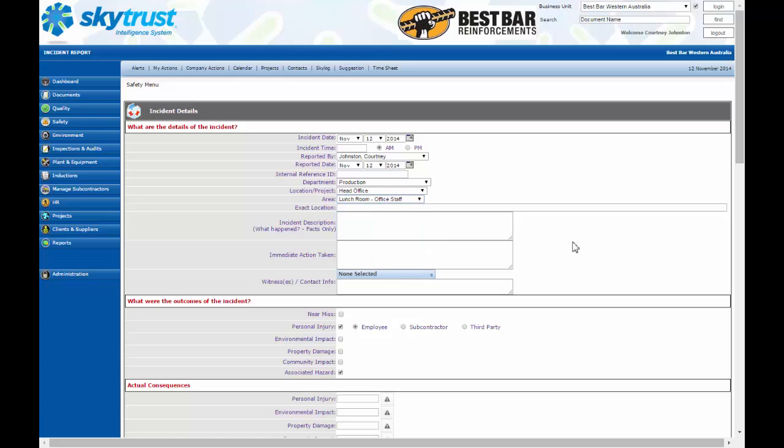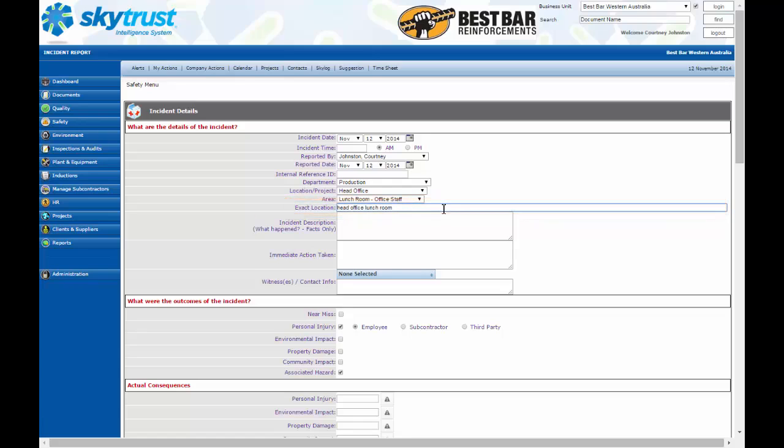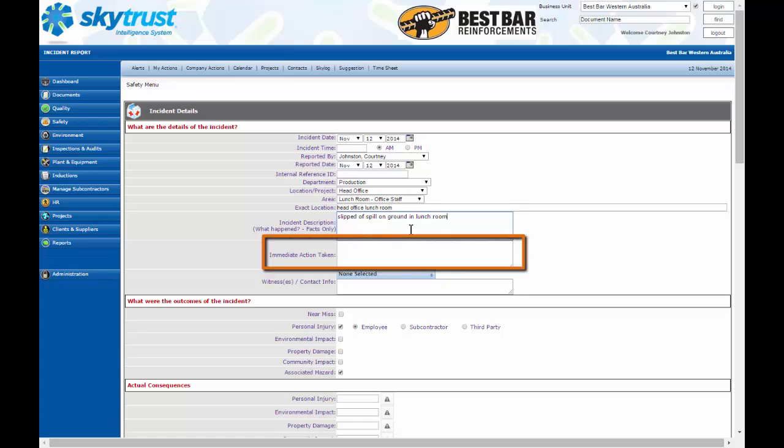Bestbar does not use an internal referencing system, so you can leave that field blank. Describe the exact location of where the incident occurred. In the incident description, write exactly what happened. We only want facts in this section. This will help with our investigation later in the process. The next field requires you to enter the immediate action taken after the incident occurred.